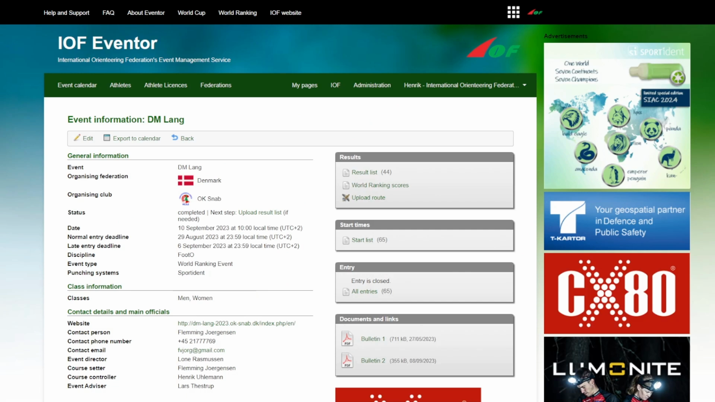When you have uploaded the results, you have the link on the first page and also a link to the world ranking scores. But the ranking is not calculated automatically, so we will get a mail that the results are uploaded, and then we need to do some manual steps to copy the results from Eventor to the ranking system and do the ranking calculation.